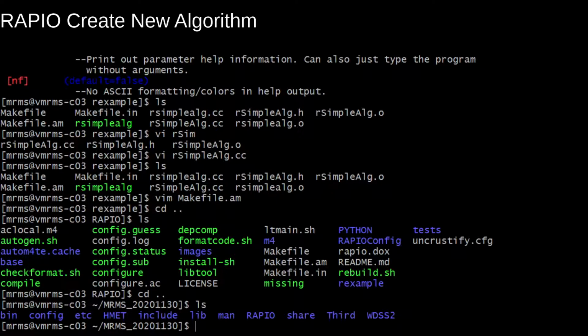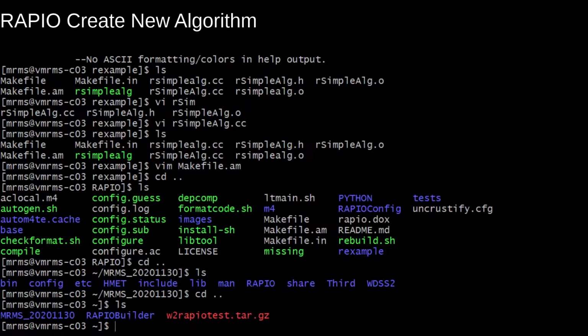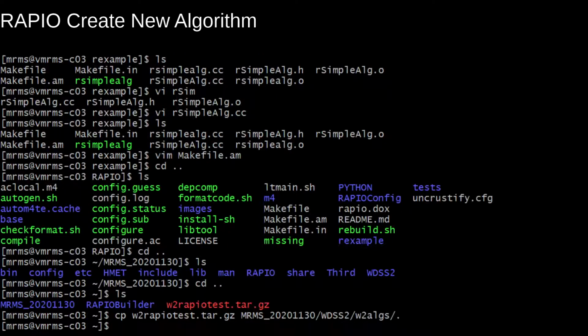The second way, the way that I'm really interested in right now, is adding a new algorithm to MRMS, which is the main purpose of RAPIO at the moment. So let's go through that process just to show you how it works. I have a tar.gz here, so I'm going to copy this and put it into my MRMS Woodsy. I'm going to go w2algs. Put it in there.